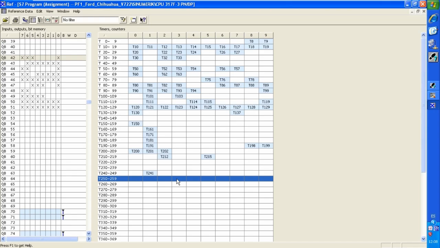Today we're going to talk about the interface overview in STEP 7 part 3. If you remember, in the last video we were talking about all the inputs, outputs, timers and counters that we were going to have available in our program.